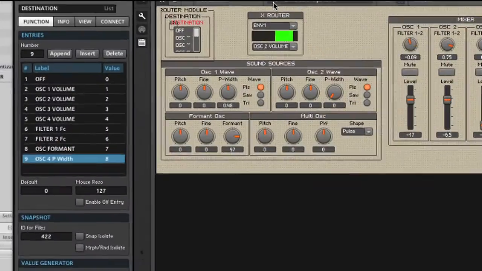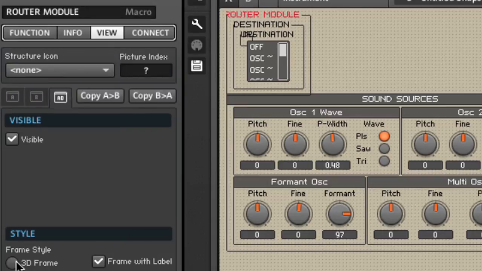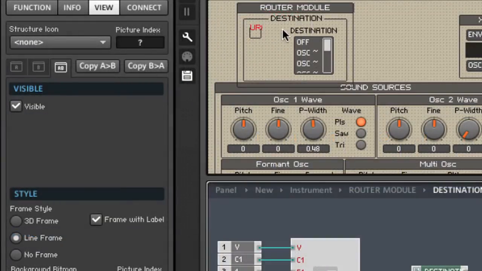Now let's take a quick look out on our control surface. This is the old router. Let's push it out of the way so that we can see here, router module macro. Let's adjust its view to give it a 3D frame and a label. Remember, our list object is called destination. As I moved it out of the way, we can see this little thing here.